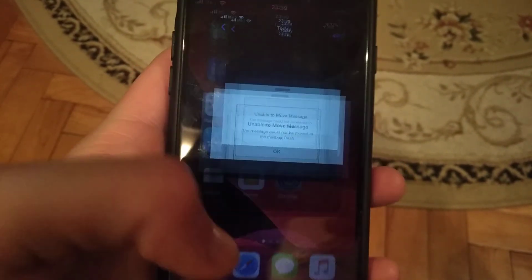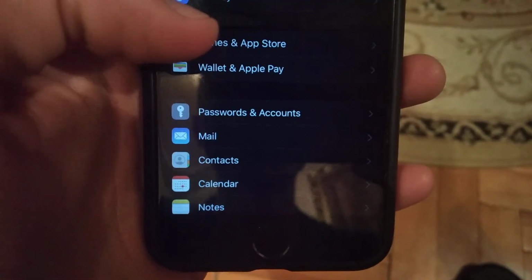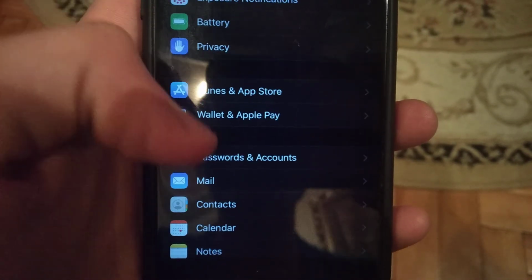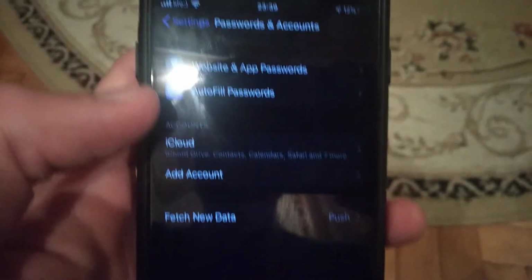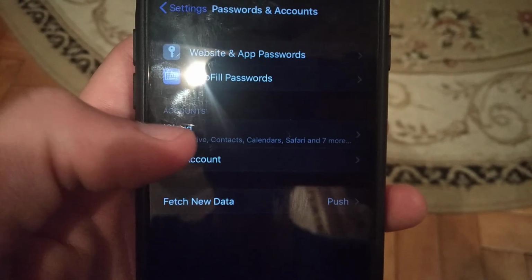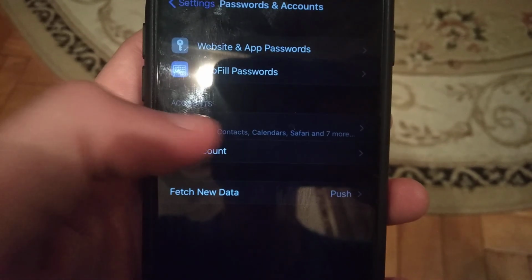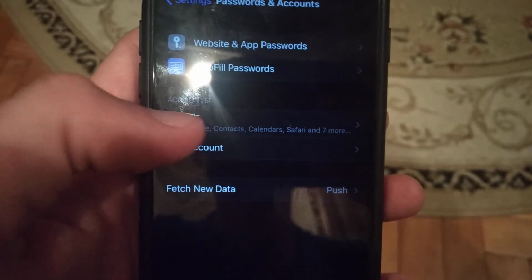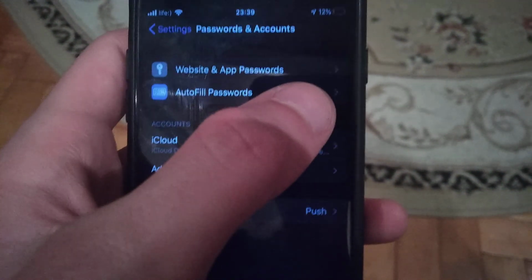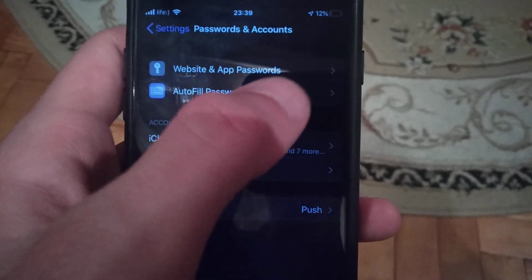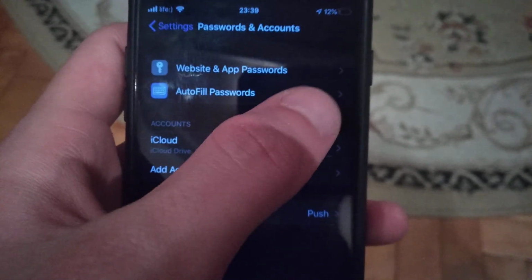So you just need to go to the settings, just open the settings. And in the settings you need to find passwords and accounts, so just open it. And here you will see your mail, your account you successfully added before. So you just tap on this account and just switch to turn off your mail.